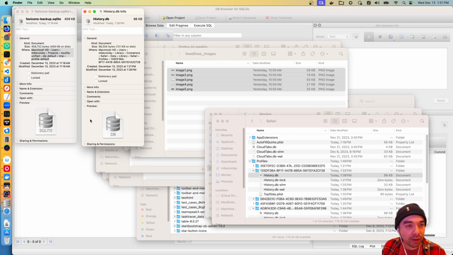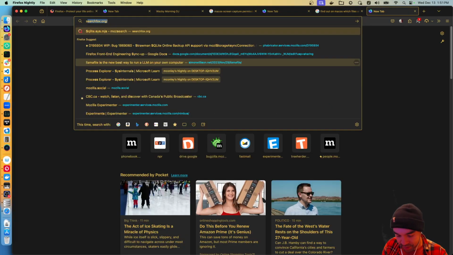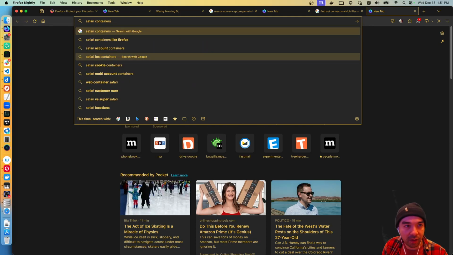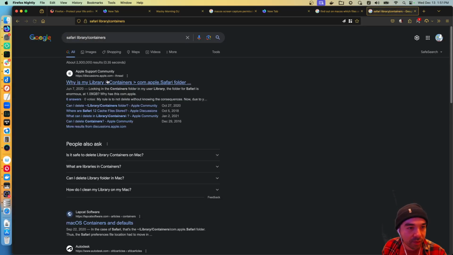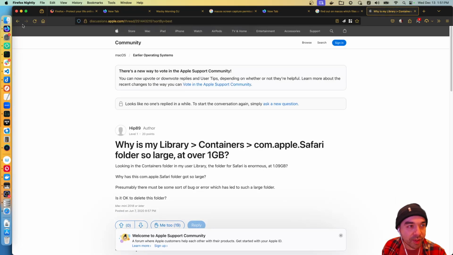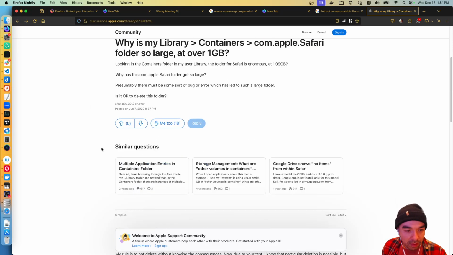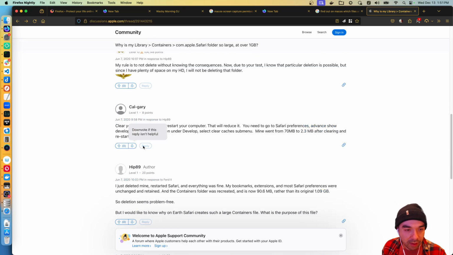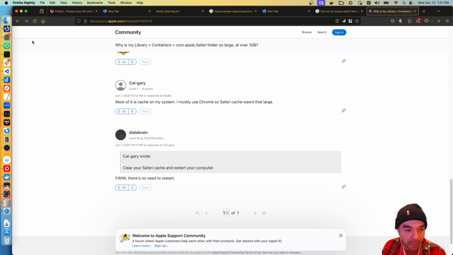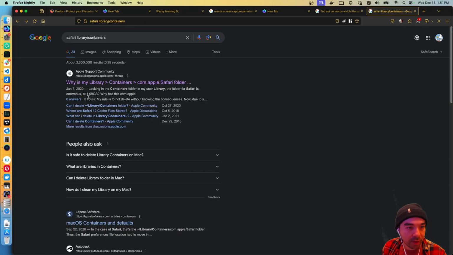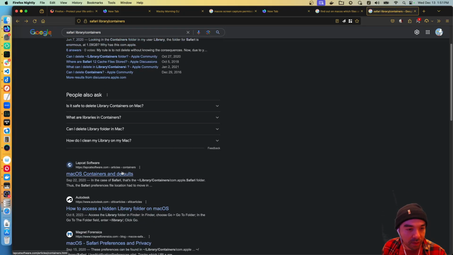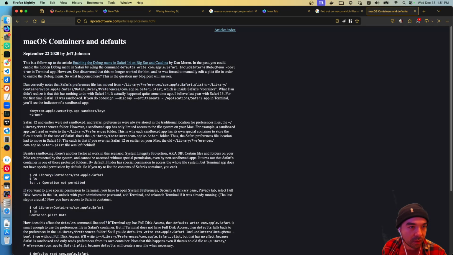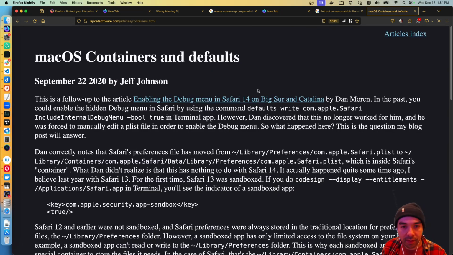Yeah, what's going on here? Okay, so let's research this a little bit. Safari containers, library containers. So when was this written? This was from 2020. Don't delete, clear Safari cache. Nope, that's not what I want. Enabling debugging.